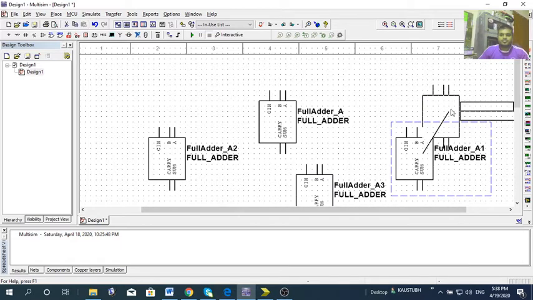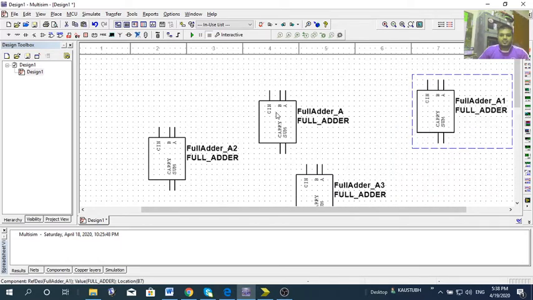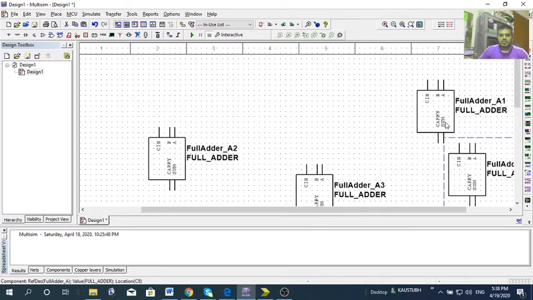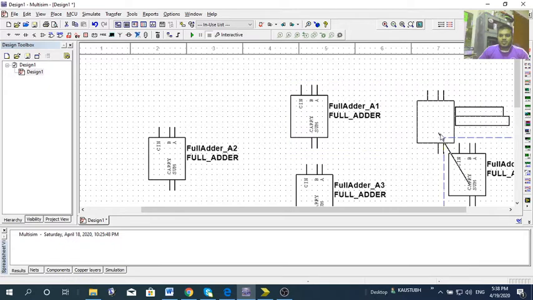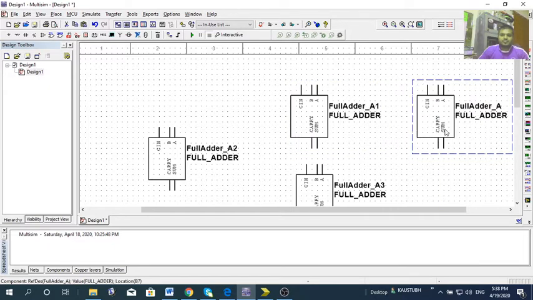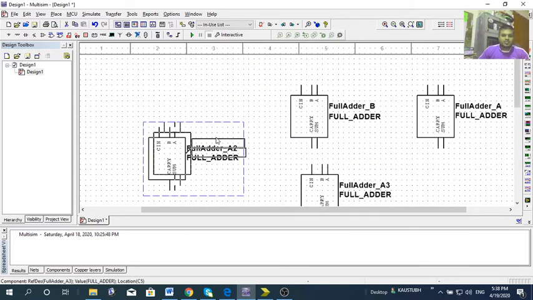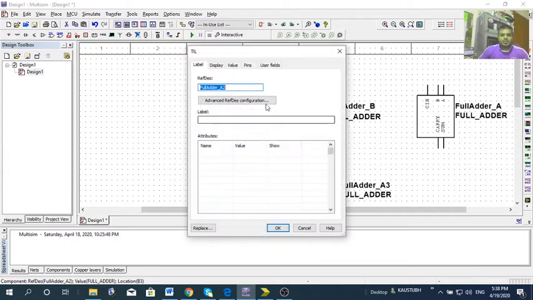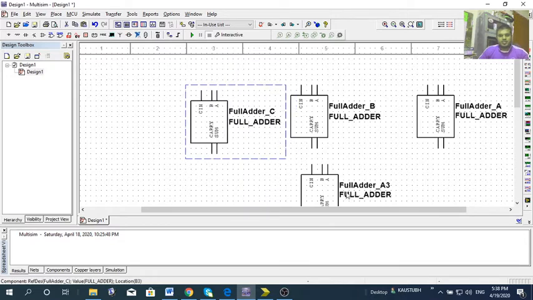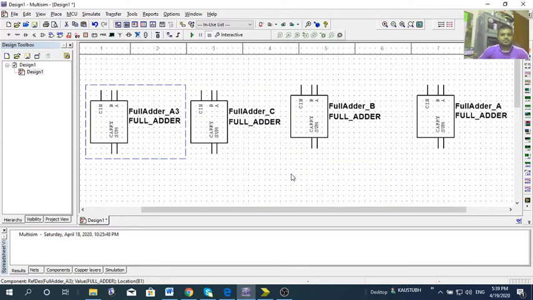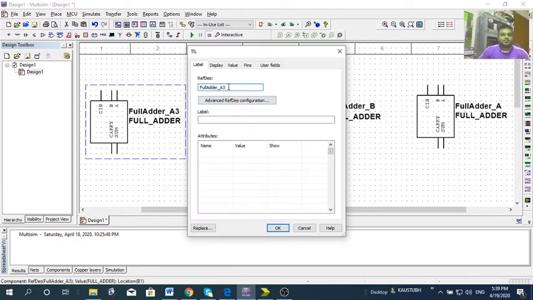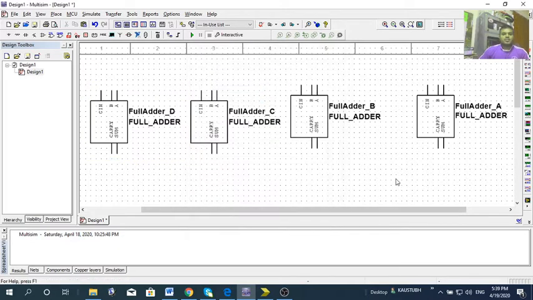Okay. Suppose this is a full adder A. This is your full adder, say B, and then this is your full adder, say C, then this is your full adder, say D. Okay, so once got it.